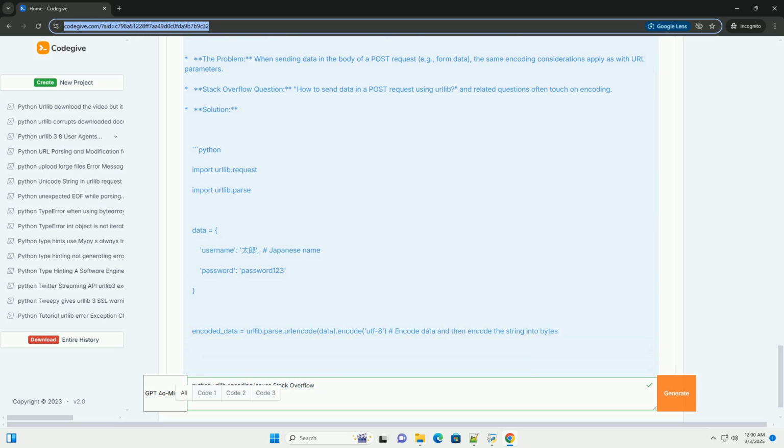Log errors: use a try, except block to catch UnicodeEncodeError and UnicodeDecodeError exceptions, and log the errors to a file or the console. This will help you identify and track down encoding problems in your code.